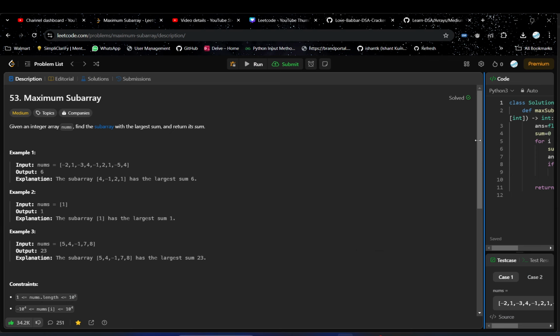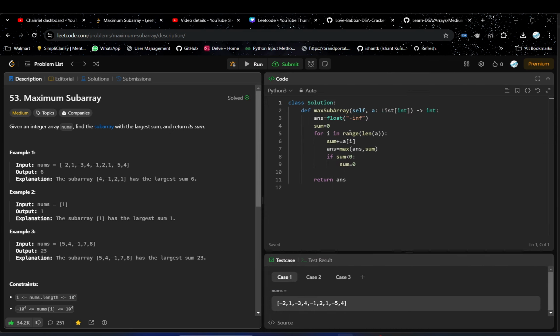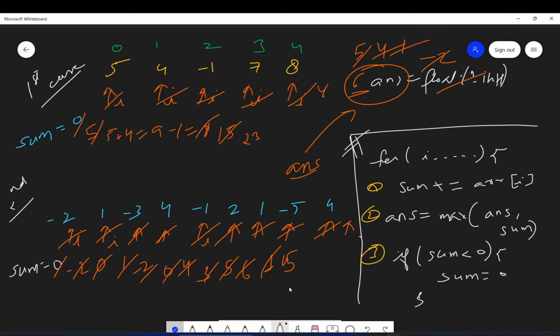Okay. So here, as we have discussed, we have taken an answer variable. Sum is 0. We add to the sum, we update answer, and if the sum is less than 0, we assign it to 0. So I hope you understood the problem and the approach.